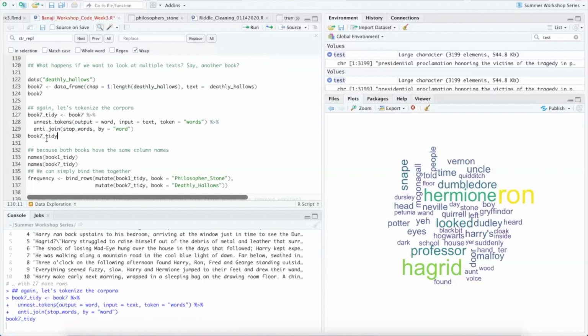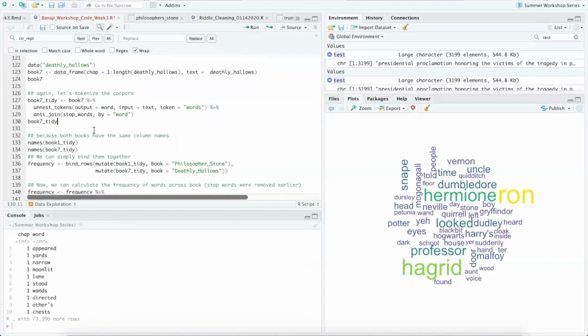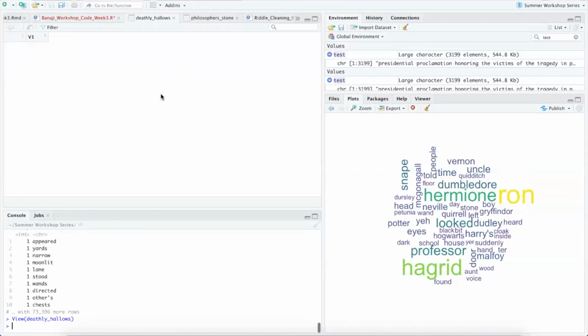Kirsten? Yes. So when you were doing the chapters, how is it able to detect what's a chapter and what's not? Yeah, so basically, if you were to look at this data set, my R is a little upset with me, so it's going to be a little bit slower.